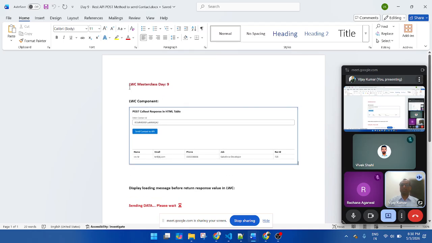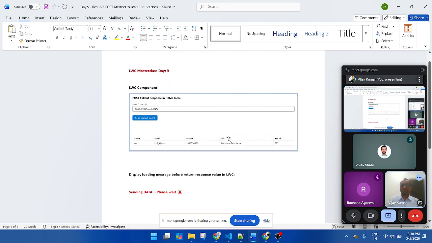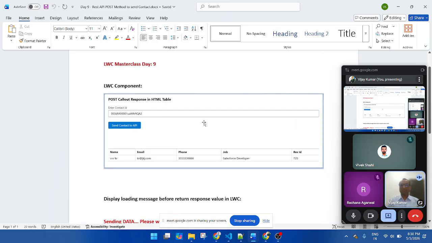This is today's class, master class day 9. Today I will create an LWC component. In the LWC component I will create one input field. Once I pass the contact ID in the input field and click the button Send Contact to API, that means I will send the contact record ID to the API, and the API returns the value that I am sending, and the returned data will display in table format below the button in the LWC component.